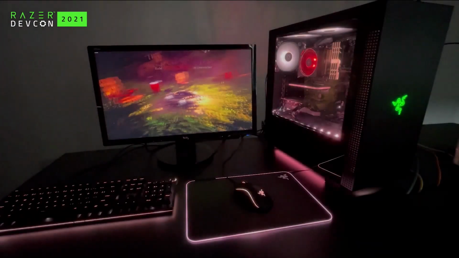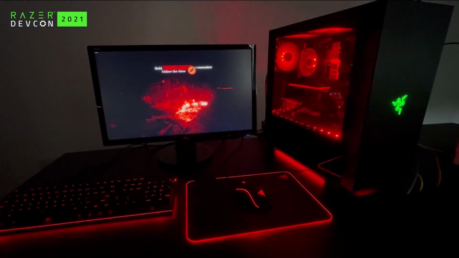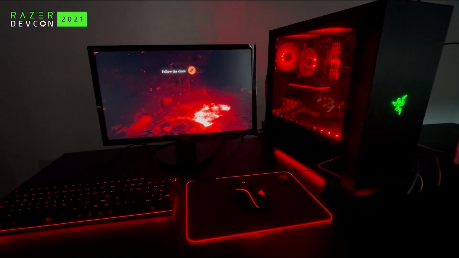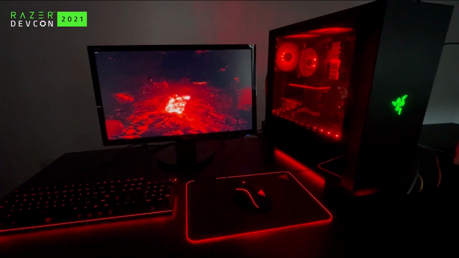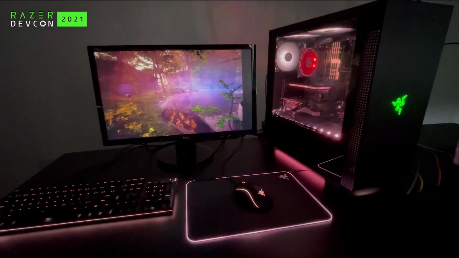In The Fabled Woods, there's a remembering mechanic that turns the world blood red. With the help of Razer Chroma, we can actually bring that experience into the real world as well. This really brings the immersion factor up a notch, and it allows players to feel like they're actually doing what's in the game.